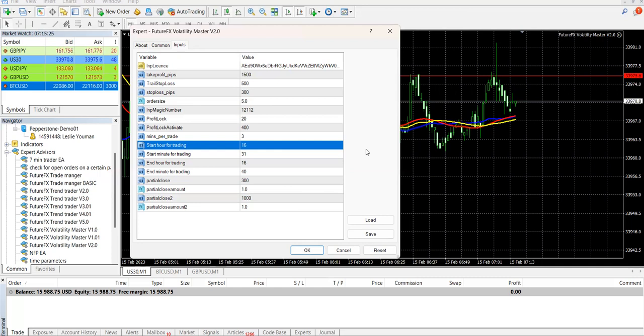NFP, CPI, FOMC, all of the different red folder news events, you can give it a go. I haven't tested it on all of them, but the strategy will work on any event that is going to cause quite a bit of extra volatility initially, and then settle down and possibly trend for a fair way in one direction. And then if it retraces, it might even catch that as well. But anyway, so that is that.